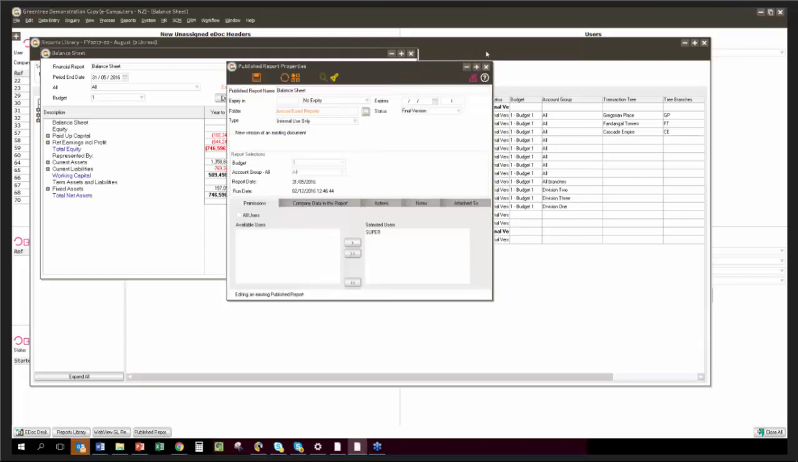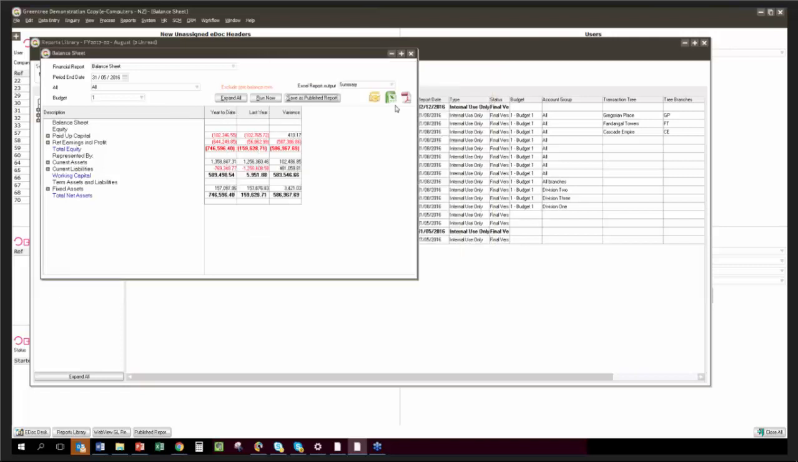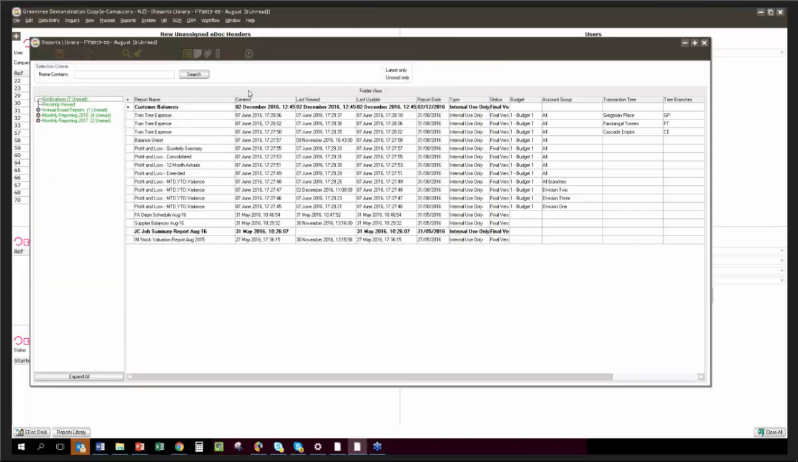Now obviously the benefit of all of these things is that when somebody wants to see that report, they don't have to go and run it. They don't have to sit there and wait while it runs. They don't have to consume server resources while it runs. When they open it, they're opening the pre-run static report, and it opens instantly.